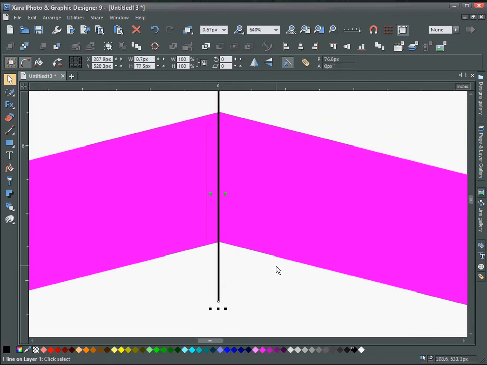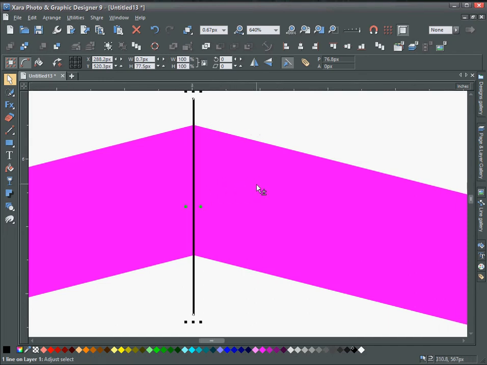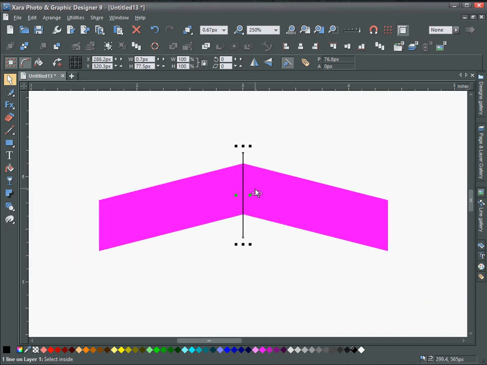So, nice feature in Xara is you can hold the Alt key down and then tap the arrow key left or right to move by one pixel. Get it just right. I found that trying to align this didn't work correctly. It was off center a little bit, but just nudging it a little bit would work.